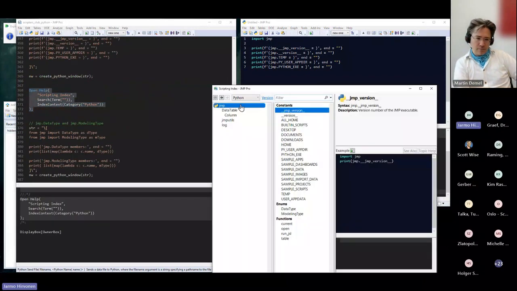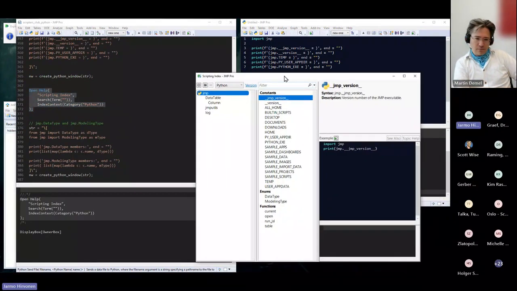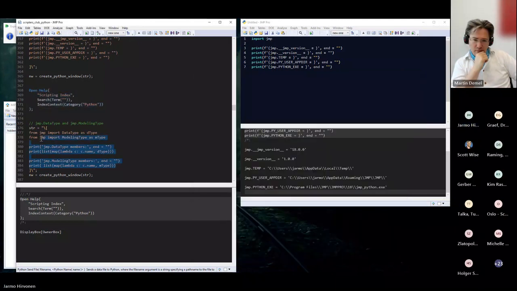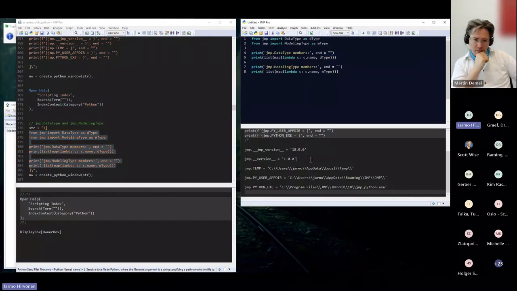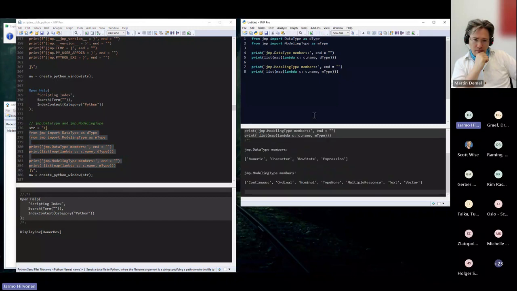Again, scripting index. So these are basically what you can find when you go directly to JMP version. It's here, and then the explanation in the scripting index. Data types and modeling types that the JMP package or module has. So you have these members in the numeric, character, rows, the expression, and for modeling type, these.